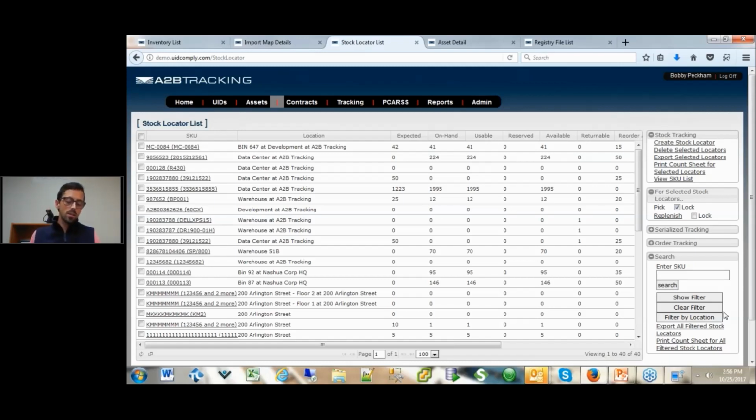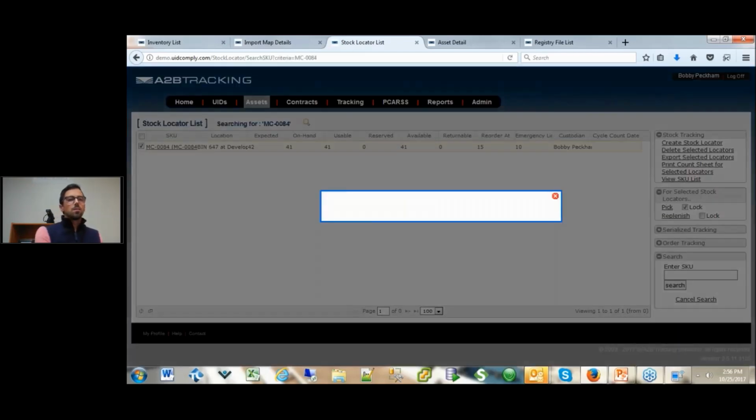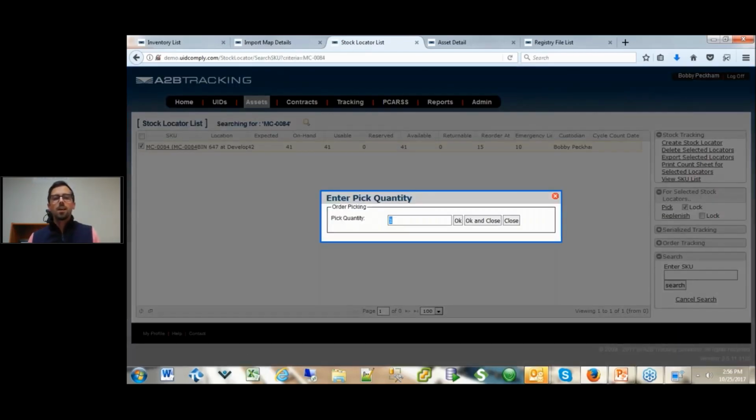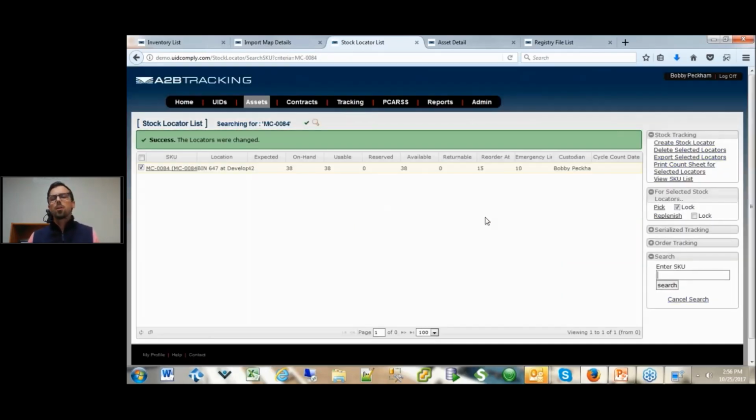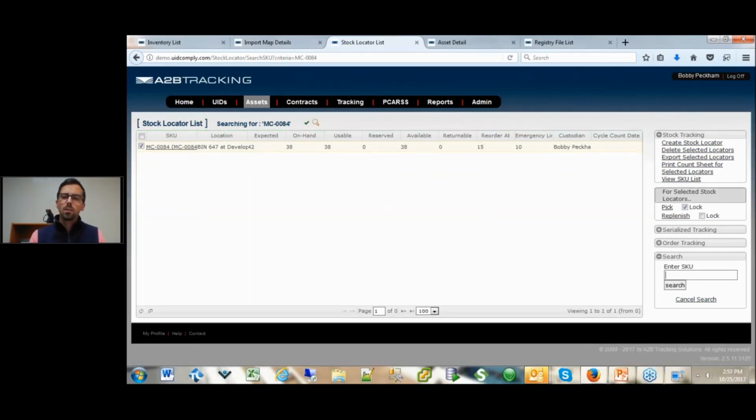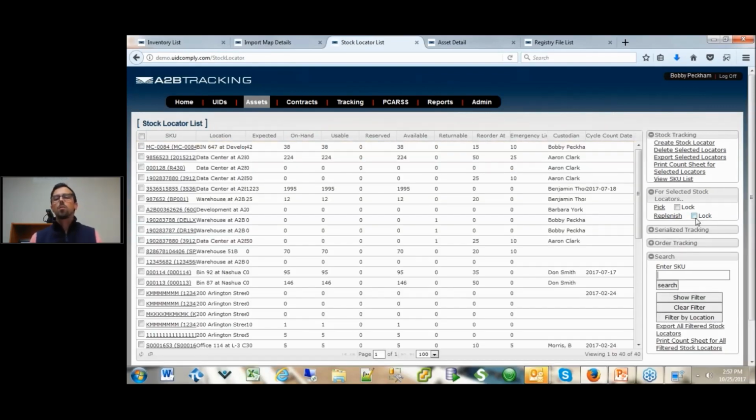I scan the tag on that bin, I say OK, it automatically finds the item. It automatically asks me what I want to pick. I'm going to pick 3 of these items. I say OK and close. You're going to see my quantity. I think right now I have it on hand of 41. Boom, drops down to 38. I successfully picked. Now, if I wanted to do the same for replenish, I can do a replenish log.